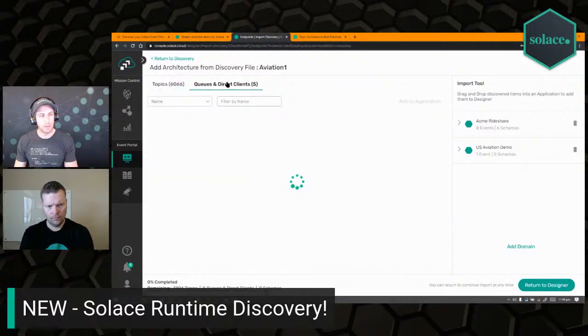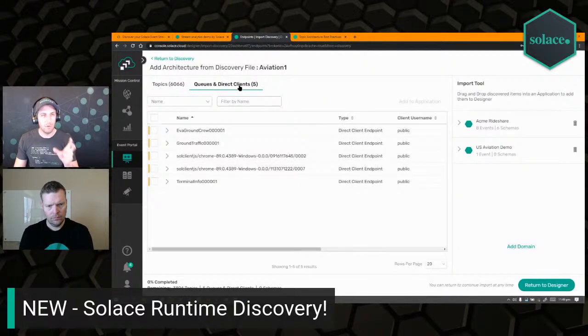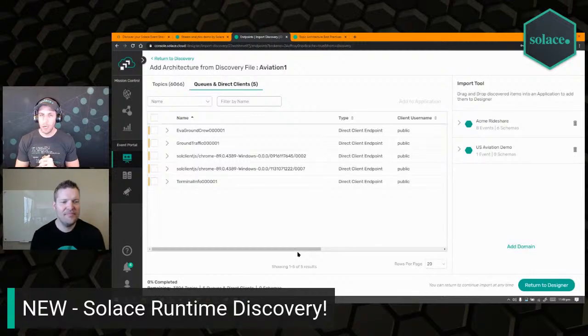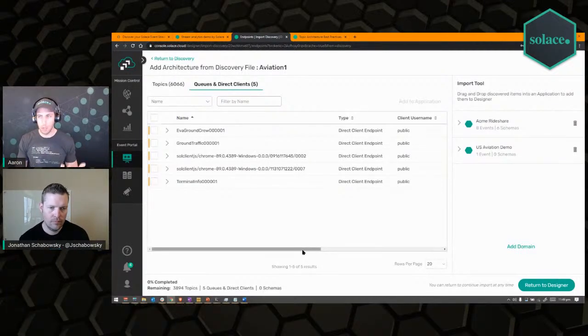The other thing that the Solace Runtime Discovery scans is queues and clients. And we've come up with some new terminology again here. This is scanning everybody that it can detect, based on their subscriptions or their connections to the broker. So this could be a queue endpoint. This could be a topic endpoint if you're a JMS user. If you're using just direct messaging, you're directly subscribed. We've called that a direct client endpoint. Again, trying to figure out names, things that work well.